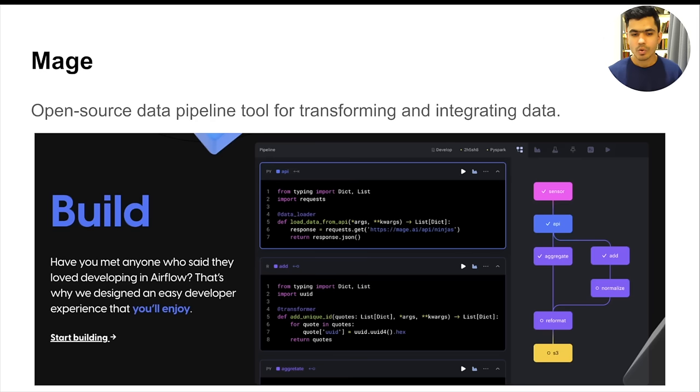So let's talk about our open source data pipeline tool for transforming and integrating data. Till now, all of the projects that we have done on this channel were mainly focused on cloud services, but from now on I will try to integrate one new product, which is part of the modern data engineering stack, so that you can also get an idea of how this modern data stack works and how it is changing the industry.